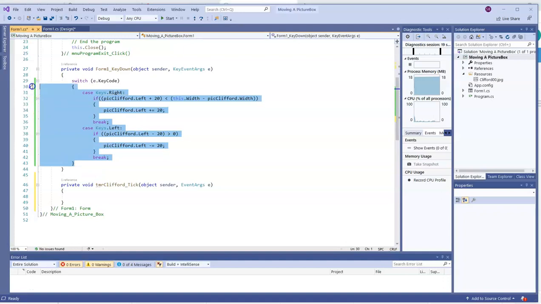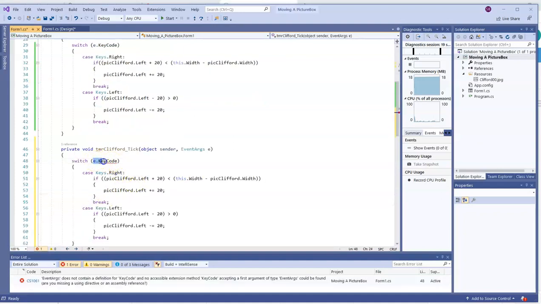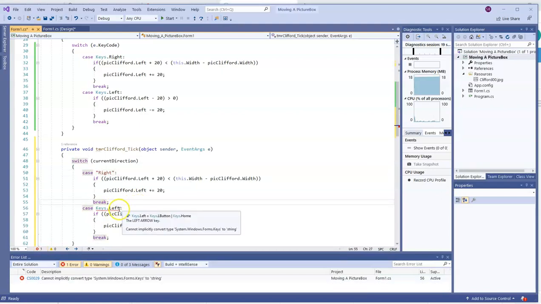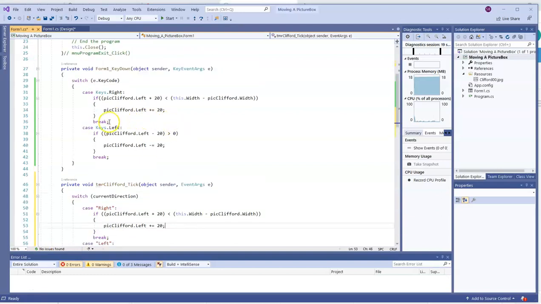I'll copy this switch, even though I'm going to have to make some changes to it. And I'll paste it down here in the timer event. But the switch is really on that variable currentDirection. And the first case should be the string right. I'll go with the uppercase R. You just need to be consistent with what you're doing. And I'll change this to the case, the string left. Again, this switch is based on the string variable currentDirection.